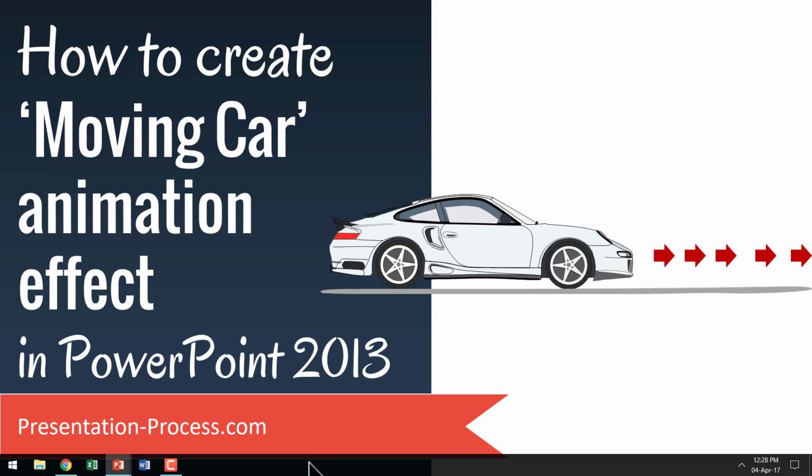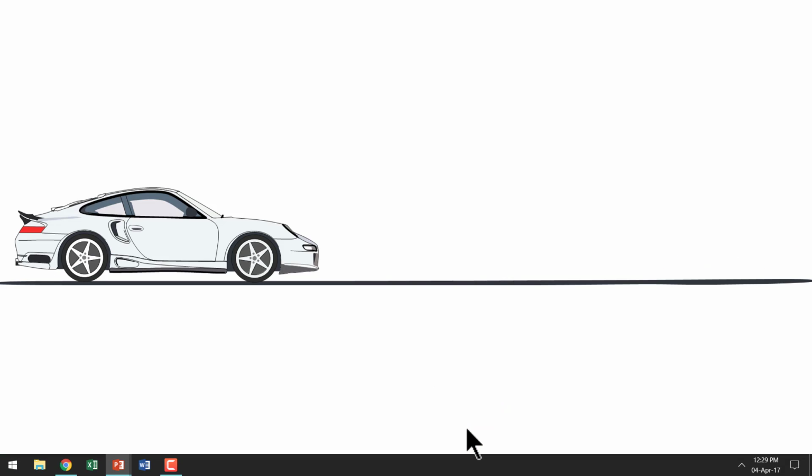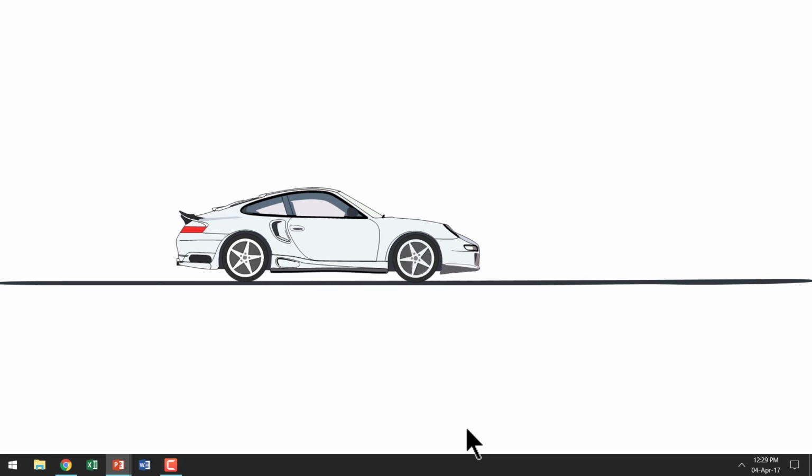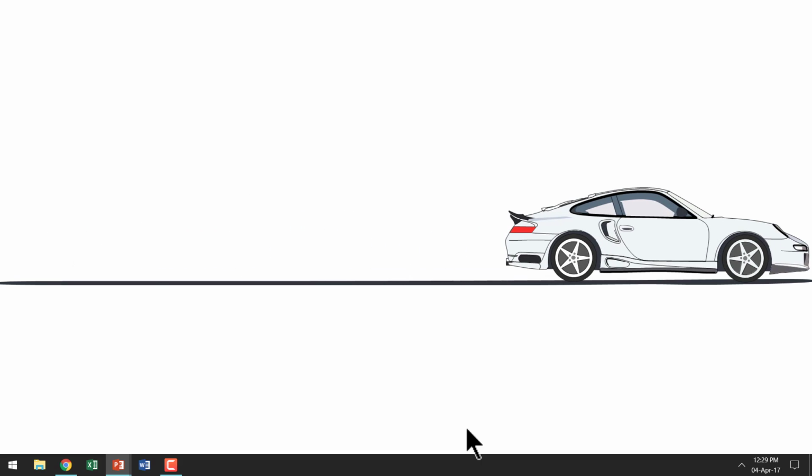In this video, you will learn how to create moving car animation effect in PowerPoint 2013. The beautiful moving car animation effect you will learn to create today looks like this. On the slide, you can see that there is a beautiful car. On a click, the car moves almost in a very realistic fashion. Let us see how to create this beautiful moving car animation effect in PowerPoint from scratch.